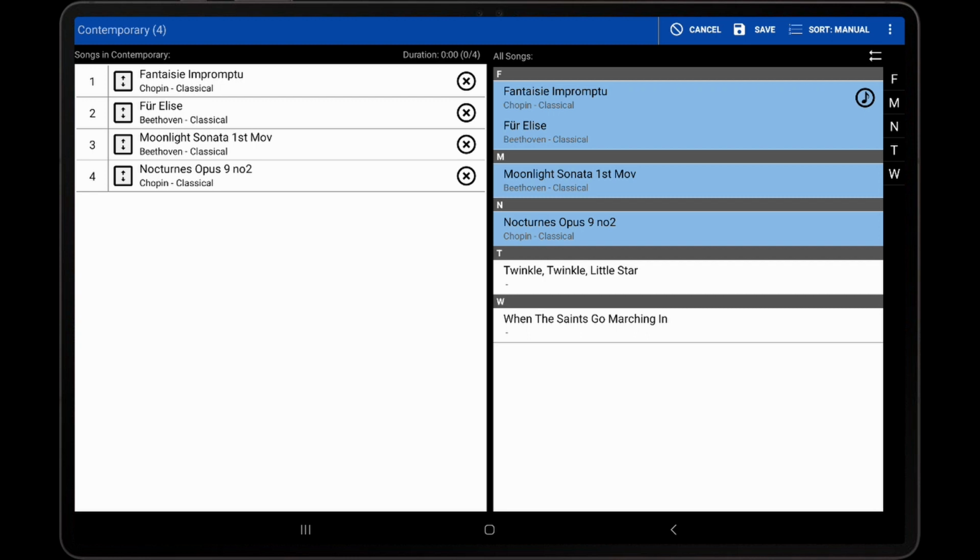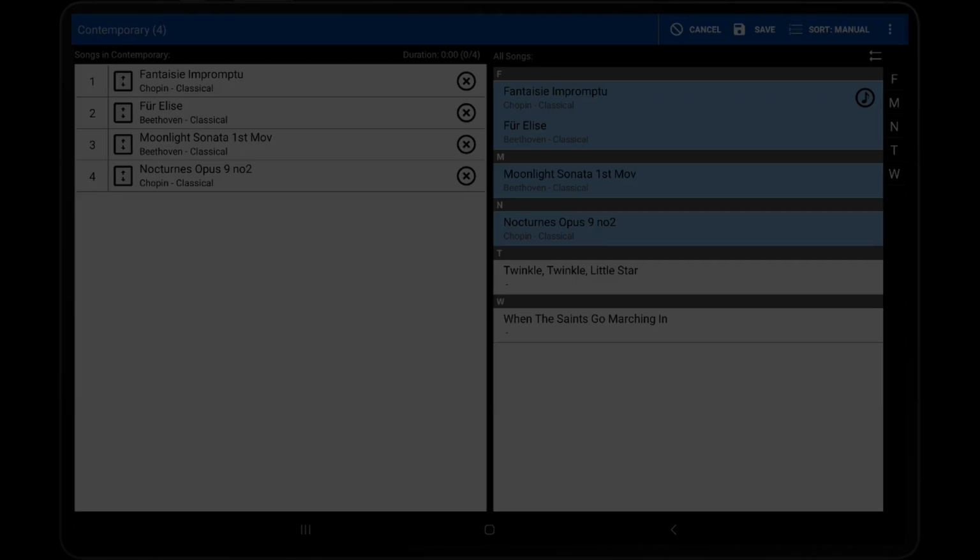As this video has demonstrated, the group editor provides all of the necessary features to organize, order, and group song lists, which is one of the core features of MobileSheets.